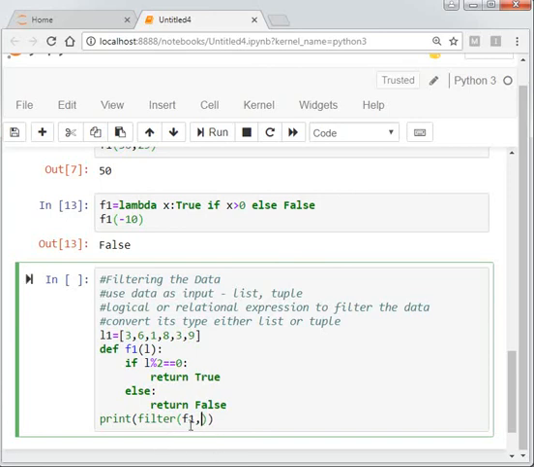F1 is a function, because F1 is a logical expression, because F1 finds out whether this is an even number or an odd number. Okay. So the F1 function finds all the even numbers, because the return will be true in the case where the number is divisible by 2. So this is for the even numbers. And then the input value is L1.